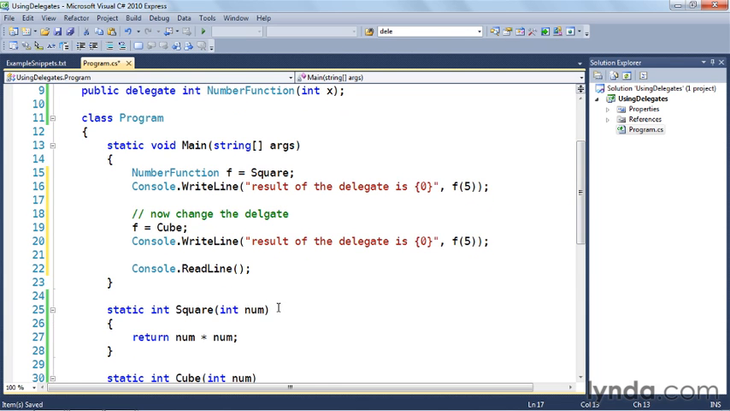So down here is the square function. It takes an integer argument, and it simply returns the square of that number. It takes that number and multiplies it by itself. So on the next line, on line 16, I'm doing a Console.WriteLine that says the result of the delegate is, and then the result number is going to go in here. And then I simply call the function f with the number 5. So f is now pointing at the square function because I assigned it to that up here on line 15. So I'm going to call the function f with number 5, and that's going to square the number. It's going to write out the number 25.